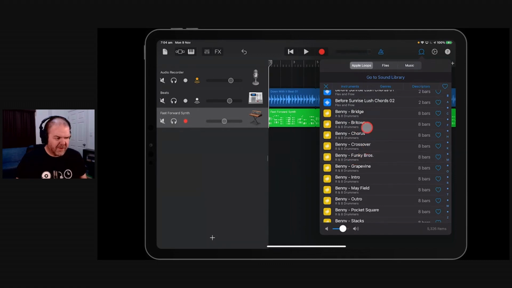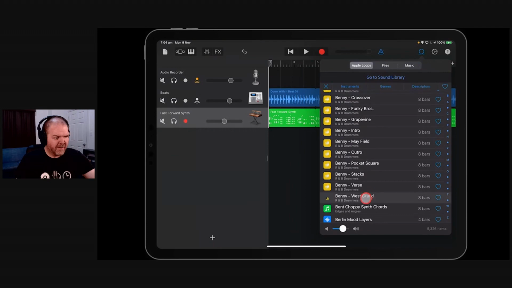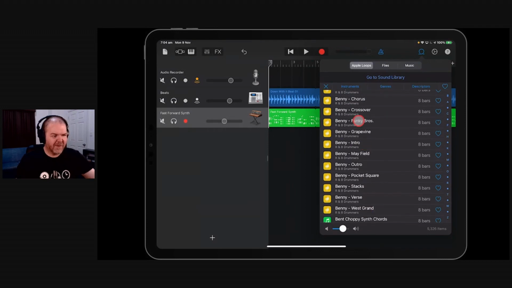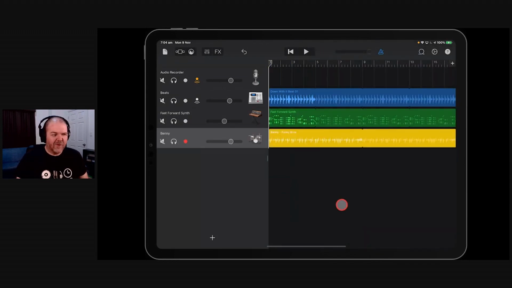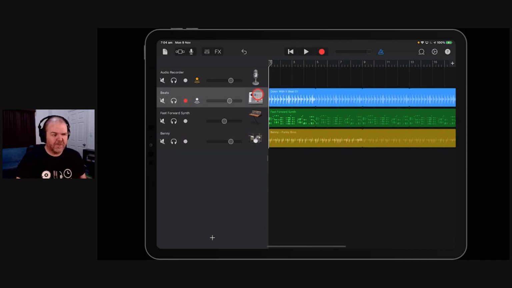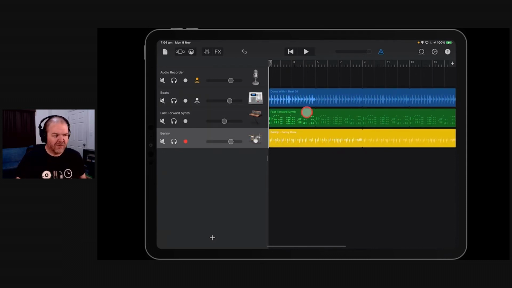Maybe. Why don't we try something else? Yeah, we want something a little bit more subtle here from Benny. All right, no, I think Funky Brothers is going to do it. So what we can do is tap and drag this one and bring it on here as a third loop. And now we've got a beautiful, colorful loop section here where we've got one audio loop, one MIDI loop, and one drummer loop. Together, they sound like this.